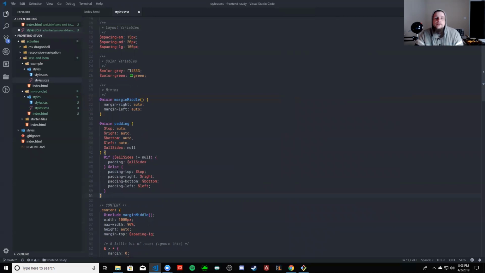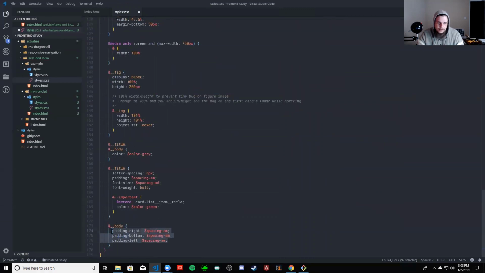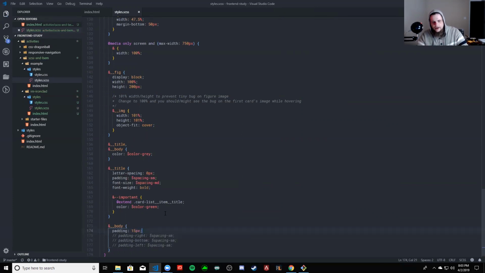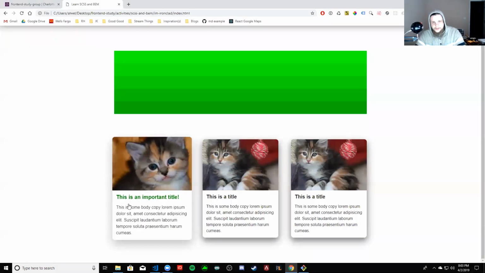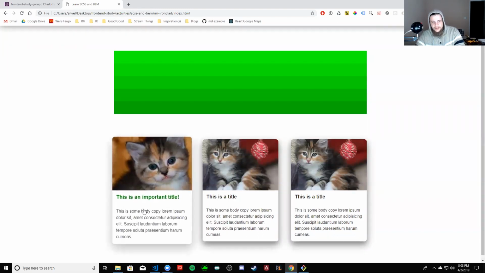So how are we going to implement this mixin is the next question. For instance, I'm going to comment this out just so I can visually show you this. Let's just say that I had padding, not 15 pixels, spacing small, all around. You're going to notice a difference here on the body. You see how it got a little more padding up top there?